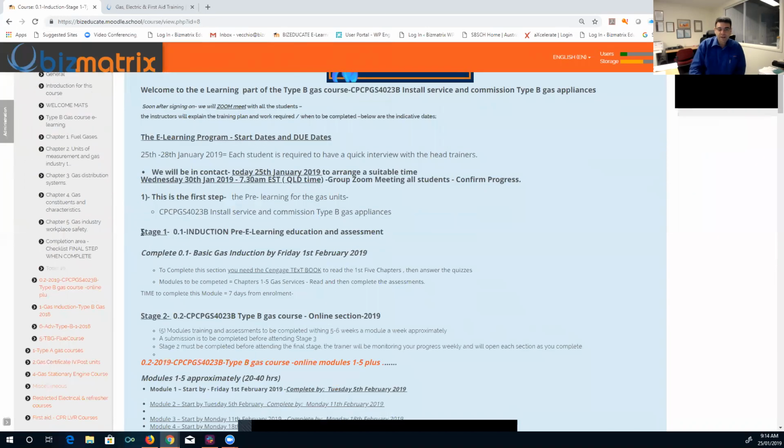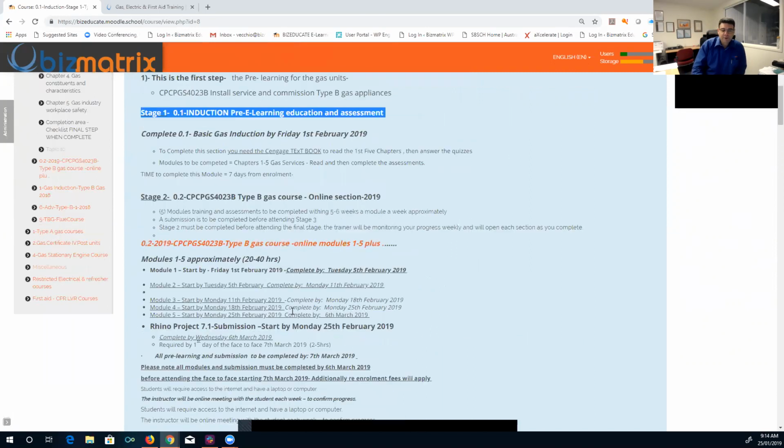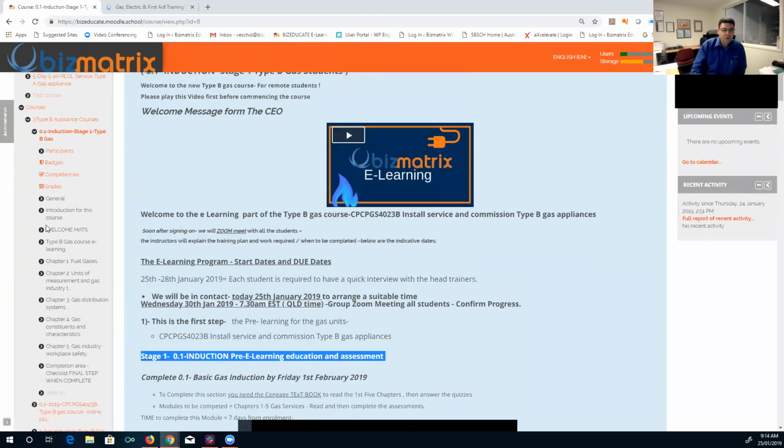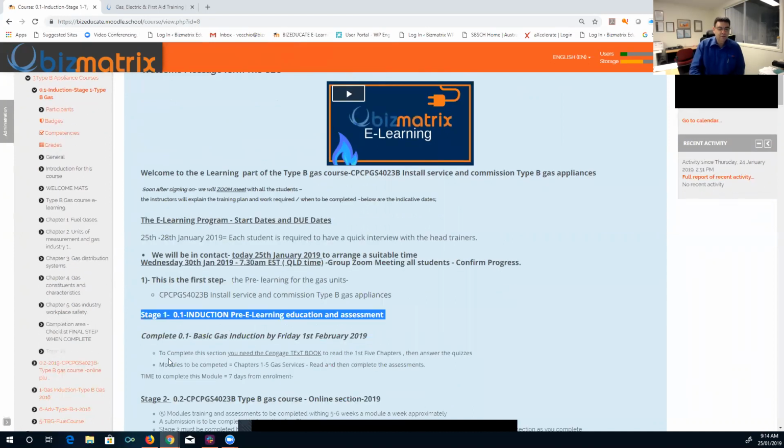So the first stage is the induction, and this is where you'll use this book here. Okay, there's 5 chapters in this book we want you to cover. It's about the gas fitting side of Type B, the Type A gas fitting side of it. You'll read chapter 1 and complete it, and that follows this first part, this first unit 01. So there's 5 chapters: fuel gases, units of measurement, gas distribution, gas constitutions and characteristics, and chapter 5, gas industry workplace safety, and the final step.